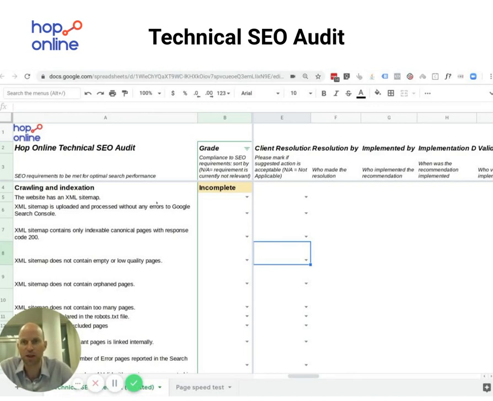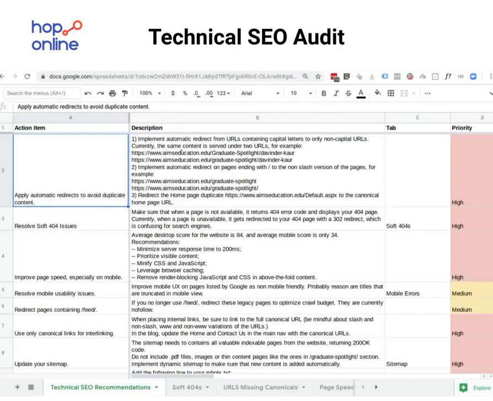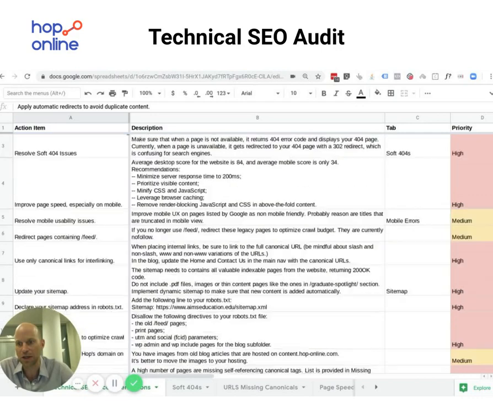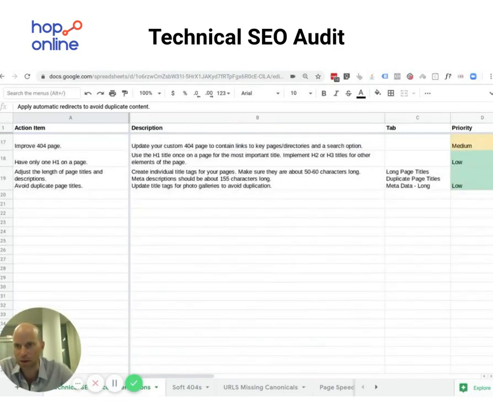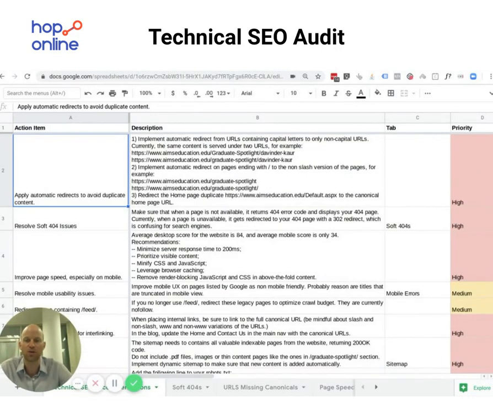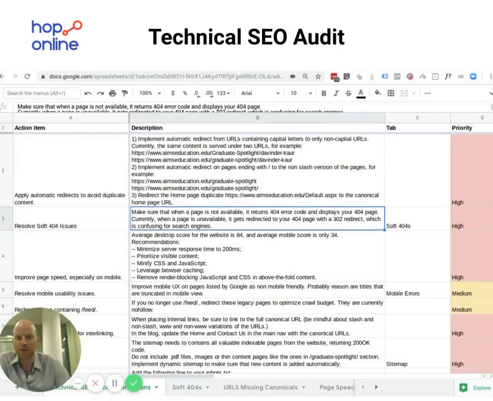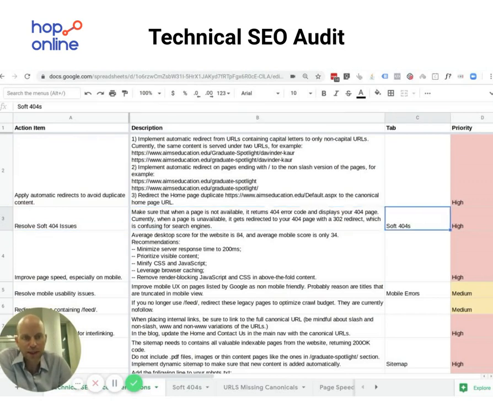So let's actually look at a real example of one of these. Here, in this column, we have action items. These are the issues that we've discovered and that we diagnosed as problematic. In this particular case, we have about 18 issues that we feel need to be addressed for this particular website. We first just give the issue a name. We give a detailed description of the issue here. In this column, we indicate the tab in this spreadsheet where you can find more information about this.